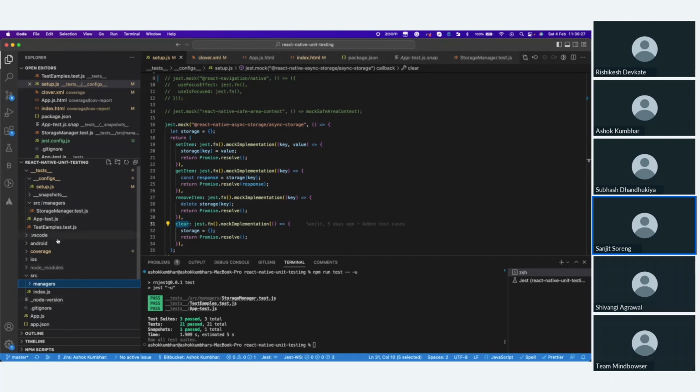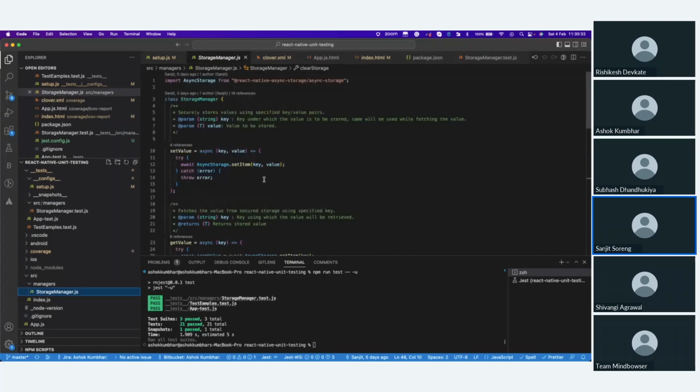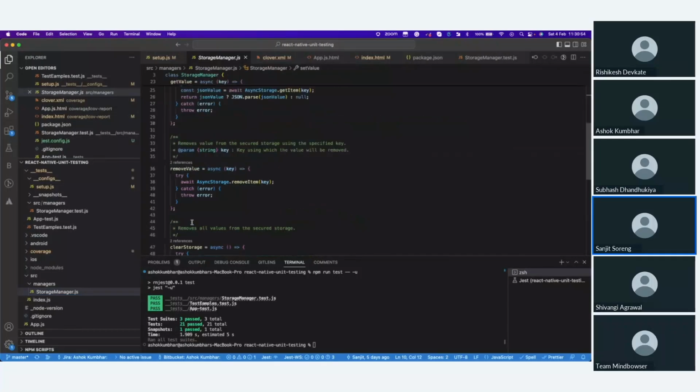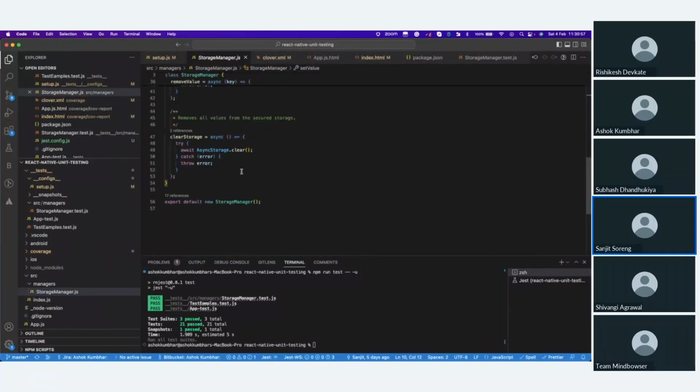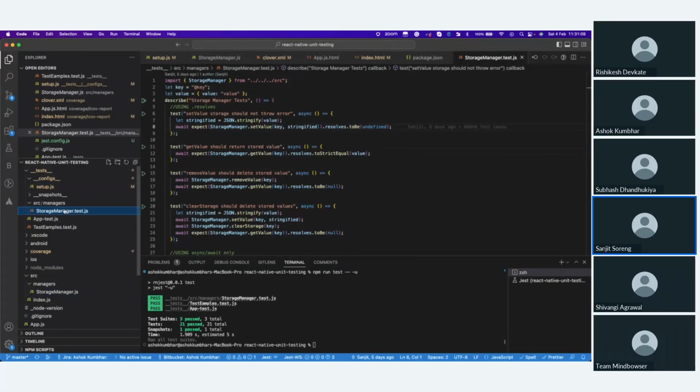Before diving into the test cases, I'll explain what this storage manager does. This storage manager is simply a layer between the async storage and the actual usage in the code. I have just given it a different name so that it creates a differentiation between async storage and what this layer will be doing. So this has set value, get value, remove value, and clear storage. This is quite straightforward, and it just mirrors the async storage.